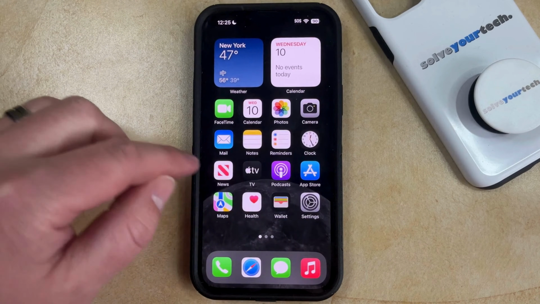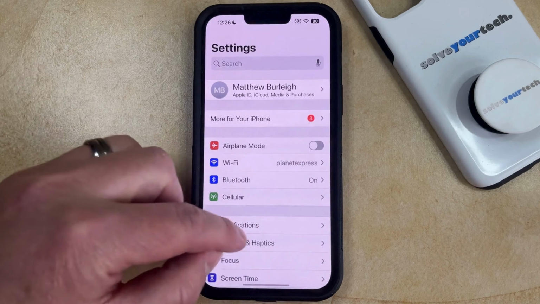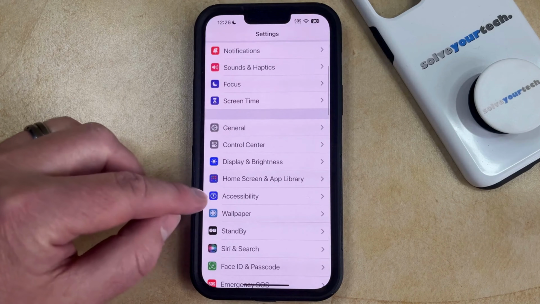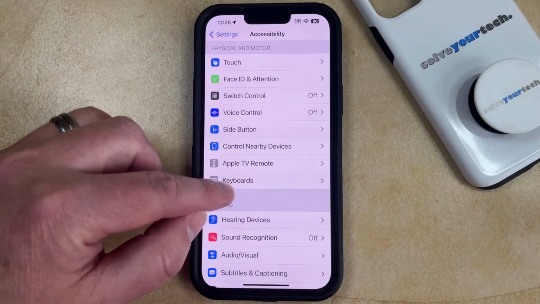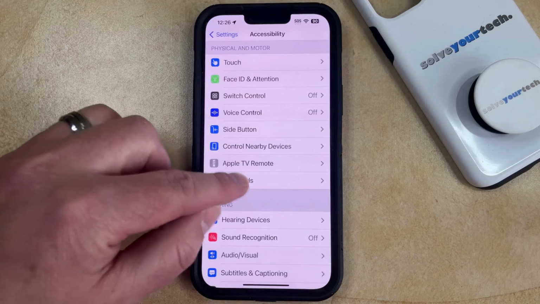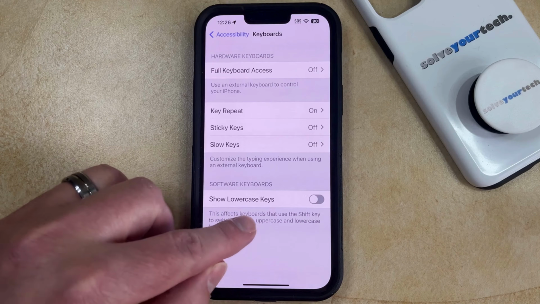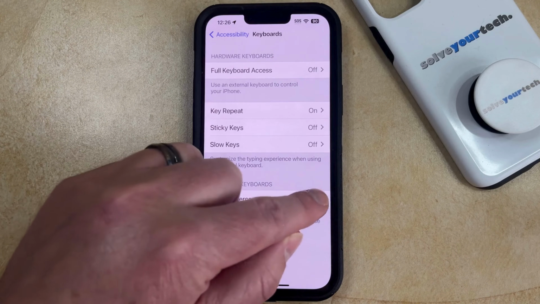You can change this setting by opening the Settings app. You can then scroll down and select the Accessibility option. Then you can scroll down again and tap the Keyboards button in the Physical and Motor section. Now you just need to tap the button to the right of Show Lowercase Keys to turn it on.